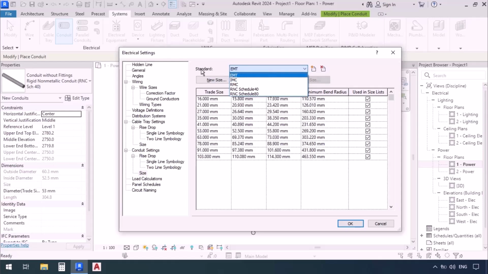Now if I select any of these standards, for example this EMT, then below we can see this column called trade size, which is something like the nominal size which we had for the pipes. Then we have ID, which is the inner diameter of the tube, and OD, which is the outer diameter. So when you want to order your conduits, you won't say that you're looking for a tube with ID 15.80 centimeters and OD 17.93. That would actually be too hard to do.